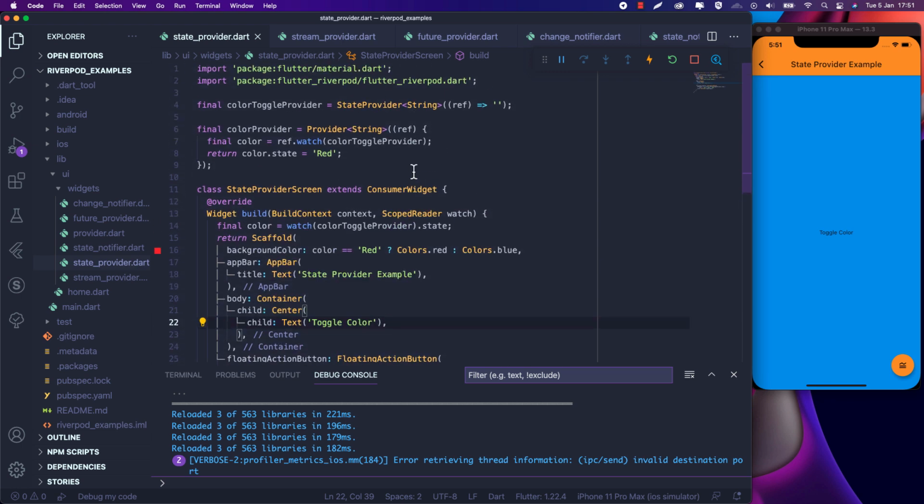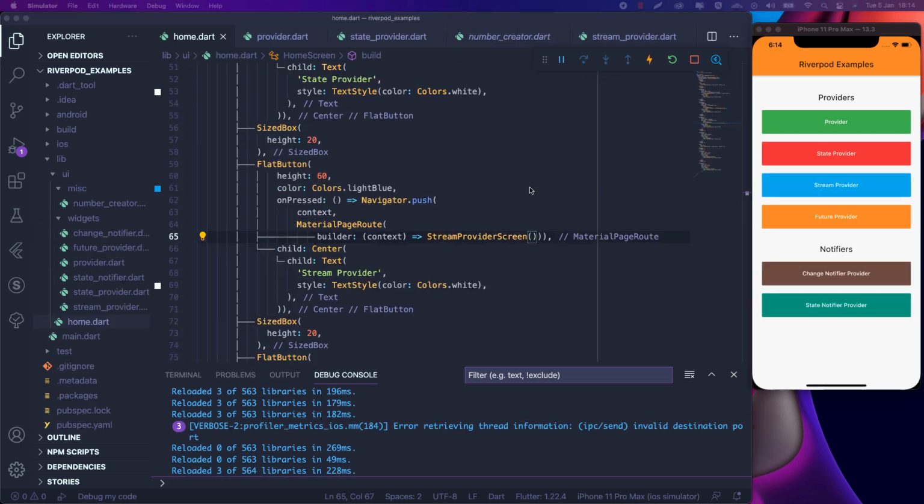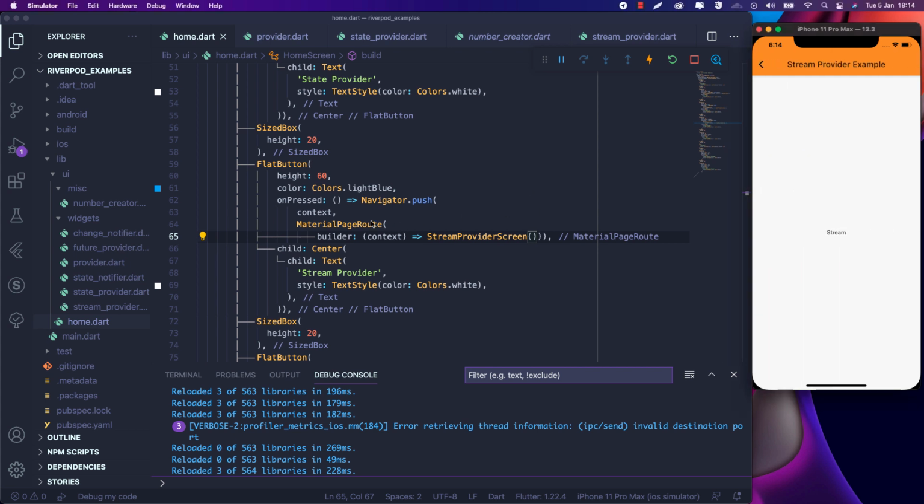So this is how you use your state provider. The next up is the stream provider, and this provider allows you to listen to a stream, and you can change the UI whenever the stream emits a new value. And look at stream as anything from a Firebase connection, or you're working with a socket, or you are connecting to a backend.